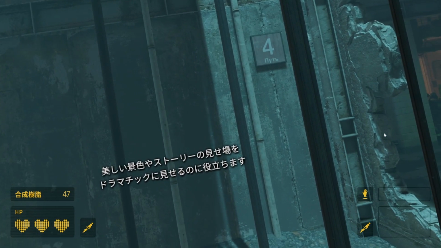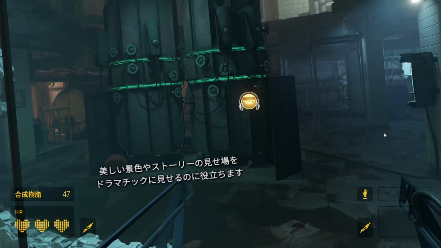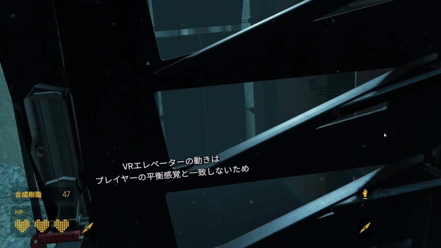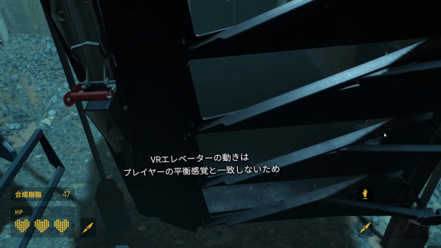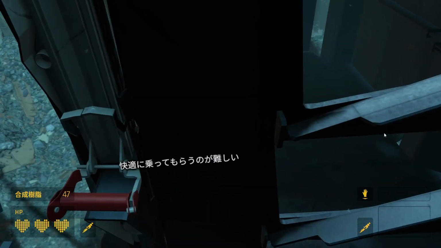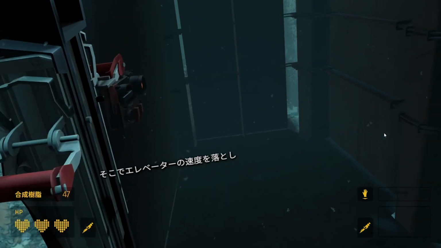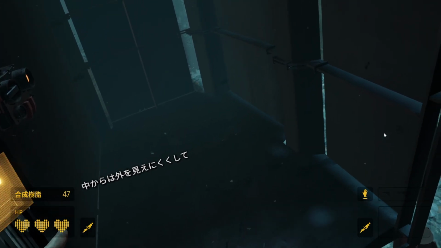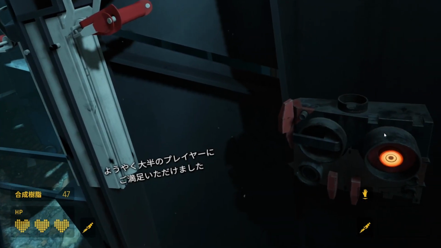In VR, elevator rides can be challenging to make comfortable, as the motion of the virtual elevator is inconsistent with the player's own vestibular system. We found that we can make the elevator rides in Half-Life Alyx comfortable enough for most players by moving the elevator slowly and limiting how much the player could see out of the elevator.